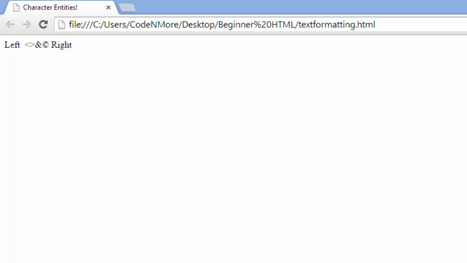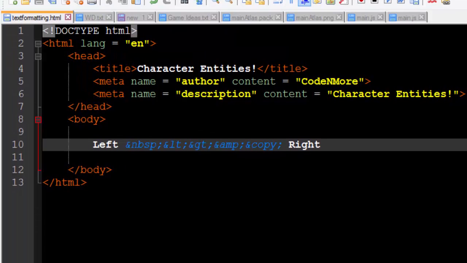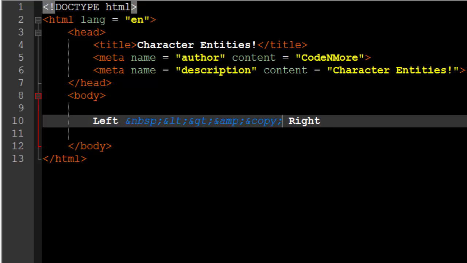So that was it for today's tutorial, character entities. It was pretty simple. Now there are many more character entities. These aren't the only character entities, so on my website I'm going to have a list of character entities if you want to look at them and learn a few more than just the ones that I taught today, but that was kind of an introduction to character entities.